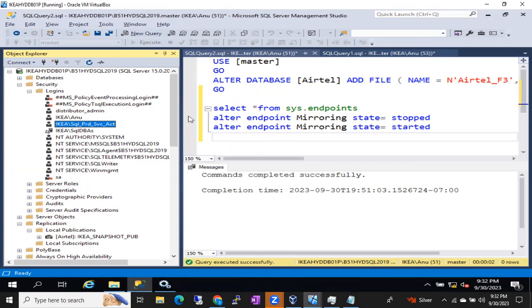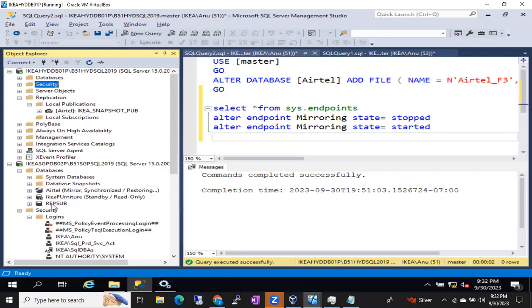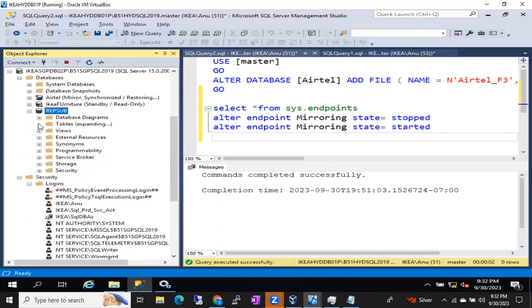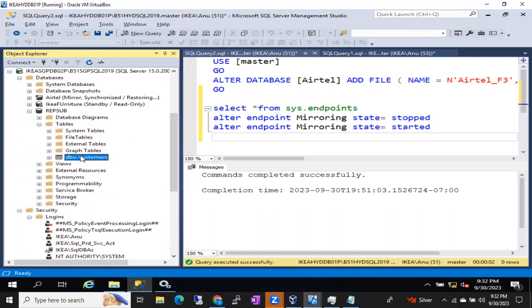Right. Okay, so this was created, guys. Now you can see on the subscriber side, rep sub is created, that we have already created during the replication. And if you go to tables, you can see the table customers is created, and you can access this table. This is actually 02P, which is the subscriber.